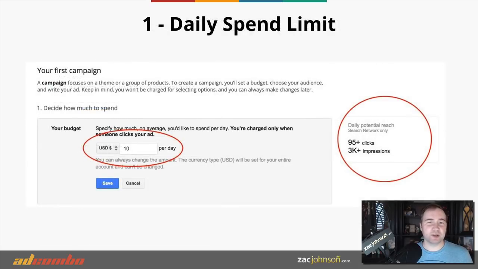So the first thing we need to look at is your daily ad spend. This is how much money you are going to spend per day on your ad campaign. I always recommend people start with just a few dollars when starting their first ad campaign because you don't want to blow through a ton of money quickly. Also, as you're getting new data coming in, you're going to be able to better understand how your campaign is going to perform. So in this example, you can see we put in $10 and Google is saying we're going to get roughly 95 clicks per day and 3,000 impressions. So that's a good enough way to get started.